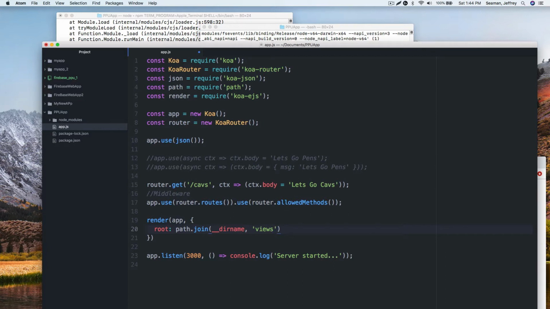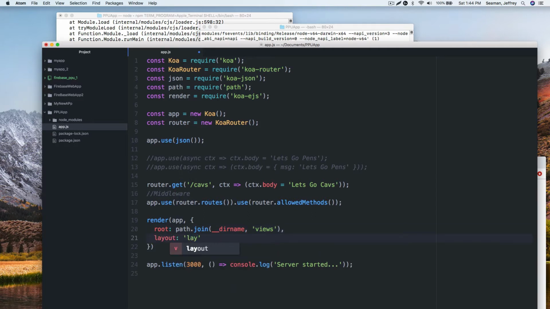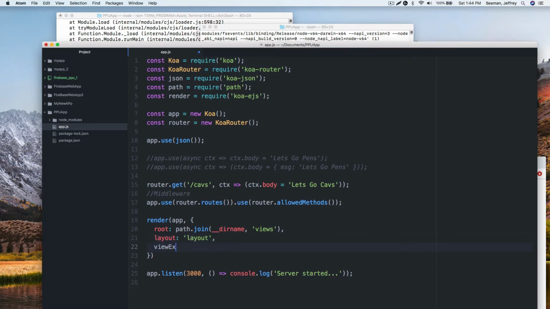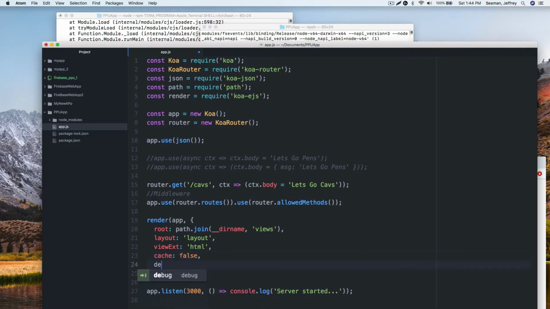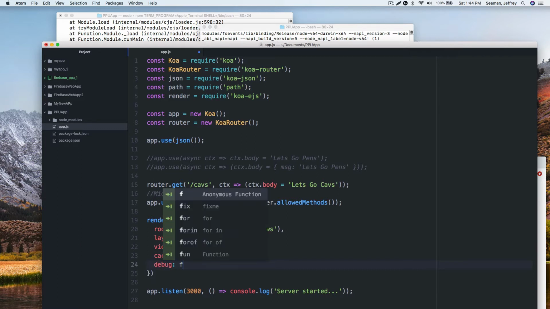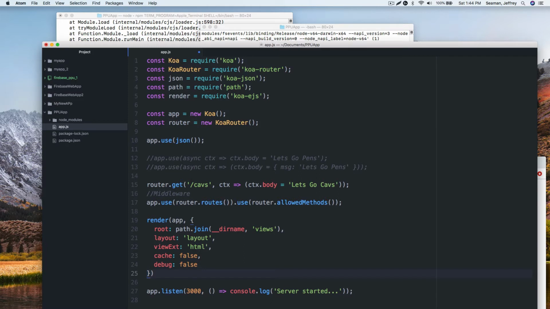But before we do that, let's hit comma. Let's do a layout, and it'll just be called layout. Perfect. And we will do view extension, and it'll be an HTML extension, comma. We'll have cache. We could put it on or off. Almost forgot how to spell. I'll do false. And then debug, you could turn debug on, but in the meantime, I'm just gonna keep it off. And then that's it right there.